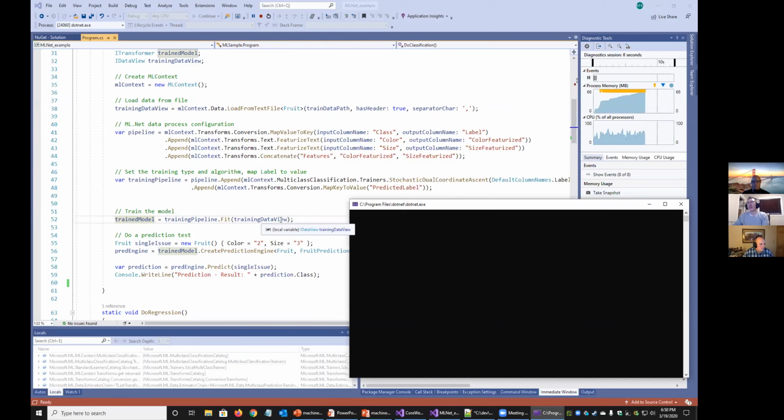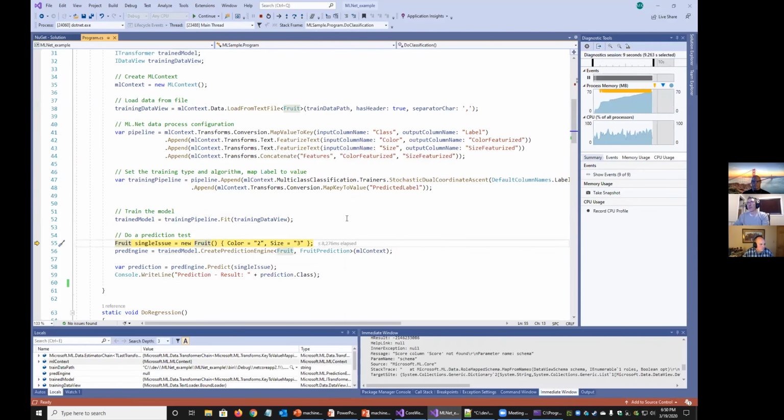Yeah, training can take a while. I don't remember how many, I think there's like 60 data elements. All of this is pretty small, but of course, my computer's not really set for this sort of thing either. All right, so there we are. So now we can do our prediction test.